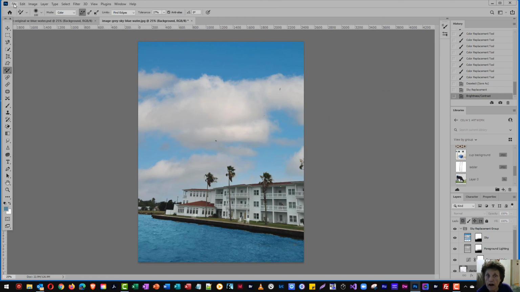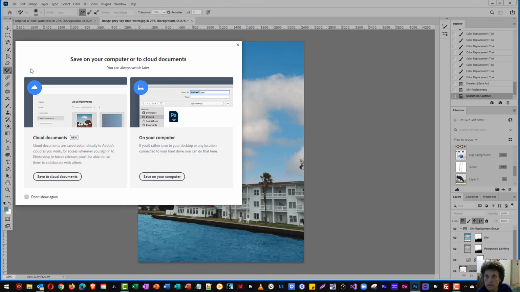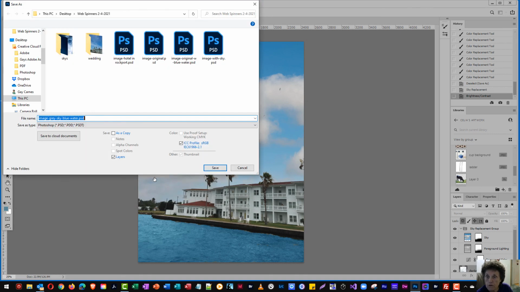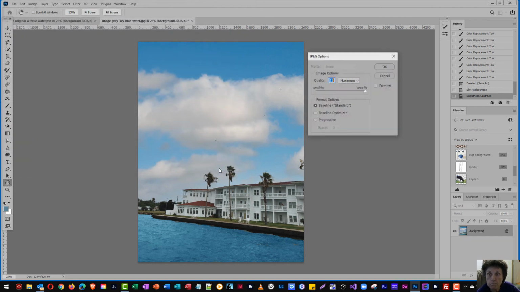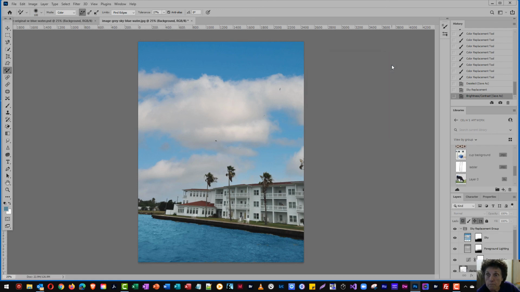And now I just go up File, Save As, Save on my computer, and I'm going to go to the same area, and I'm going to call it Image, Blue Sky, Blue Water, Blue Skies, and I'm going to save it as a JPEG. You can use a JPEG file or a Photoshop file or anything you want to make this change. I'm going to save it. OK. And there you have it. Changing your sky.